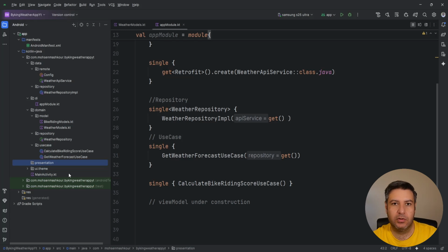Then we are going to send the request to the API to receive the data. So the latitude and longitude will be sent to this weather repository and the implementation and the API service finally to receive the data about the weather. And this is the second part, and it's going to be done by this use case. And finally, we need to calculate the bike riding score through this use case, and this is the third part.